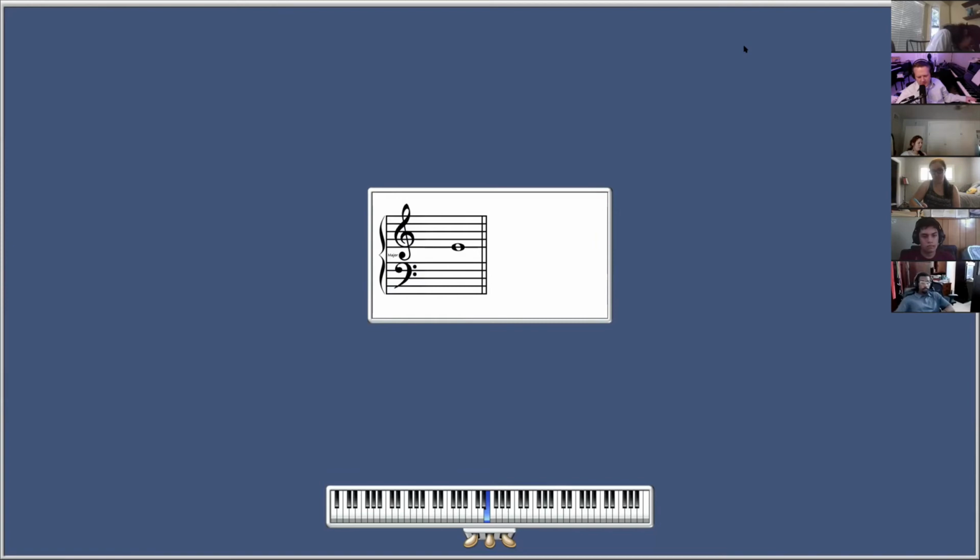What is a major second above E? F sharp. F is a minor second. F sharp is a major second. What is a major third above E? G sharp. It does not like me today.